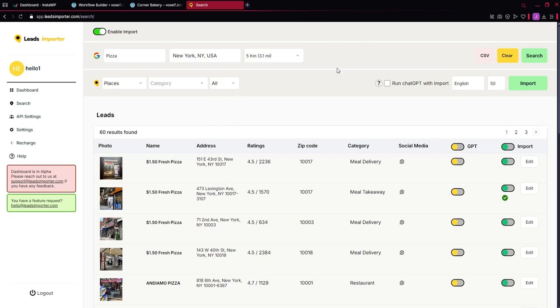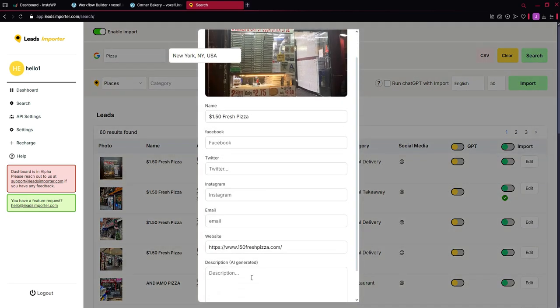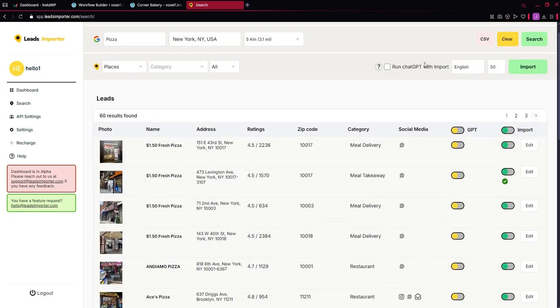Then here on the right side, we have the run ChatGPT with import. There's an information window tooltip, and what it says is to only use this if you also want to write the description at the same time as the import. So what it would mean is if I click here and then choose import, the AI description will be written at the same time and imported into your listing. And for now, at least, it will not be visible here when you do the edit because it's imported directly into your listing.